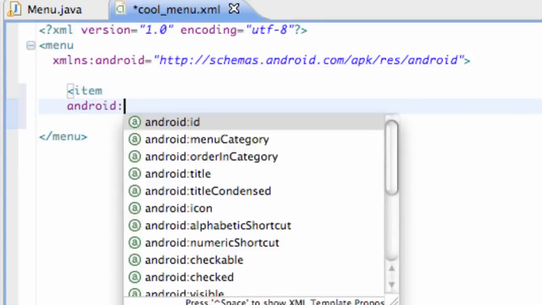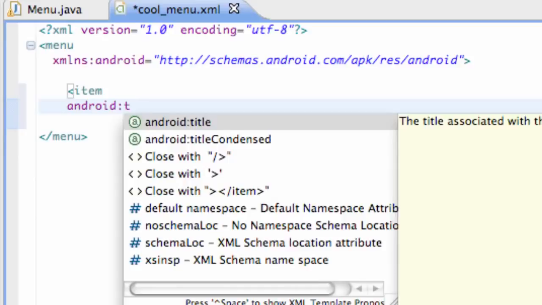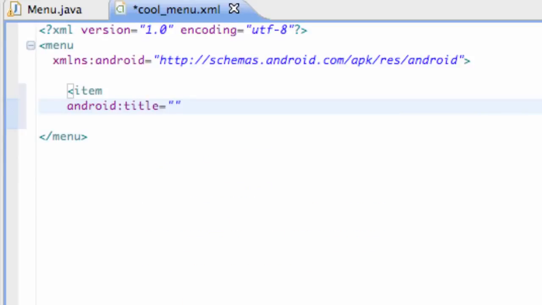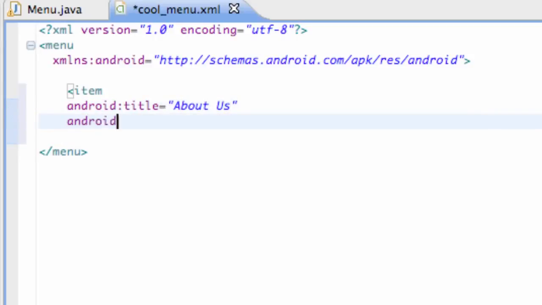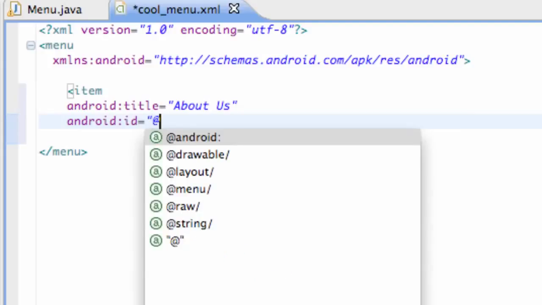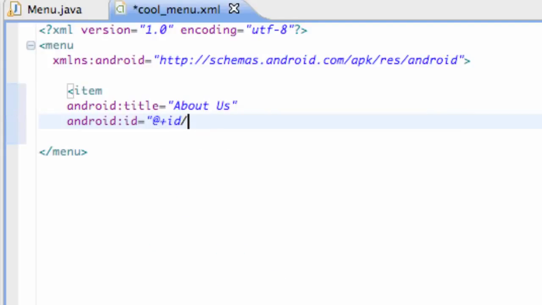First thing we want our item to have is a title. So instead of saying text equals, it's actually title when we're working with menus. And we're going to say About Us, something like that. And then we also need to say android:id, and we set this up just like every other time, @+id/ and then about_us is what we're going to refer to our ID as.